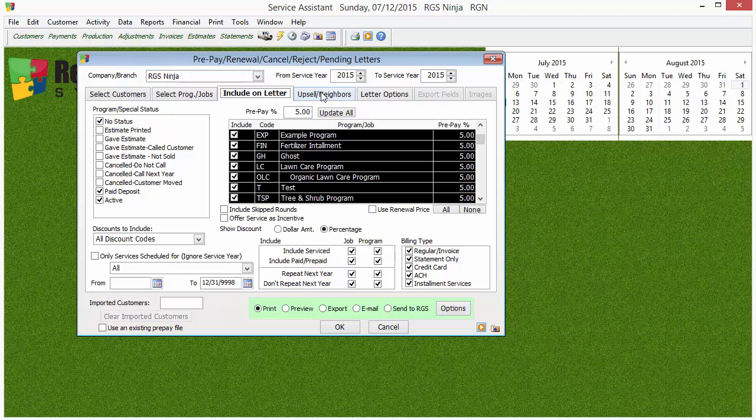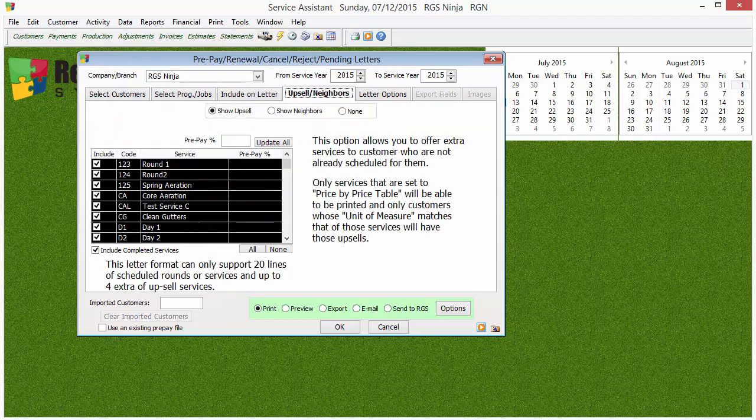All right. The next tab over, upsell neighbors. Now, with upsells, the service that you want to upsell has to be set up by price chart. If it's not set up by price chart, or it's not able to calculate a price for that particular upsell, it's not going to show it. Now, if they have a completed service, you can even show the completed service as an upsell. Again, more than likely, you're doing your prepay letters for the next season, so they wouldn't have anything completed yet. In this example, 2016. Okay.